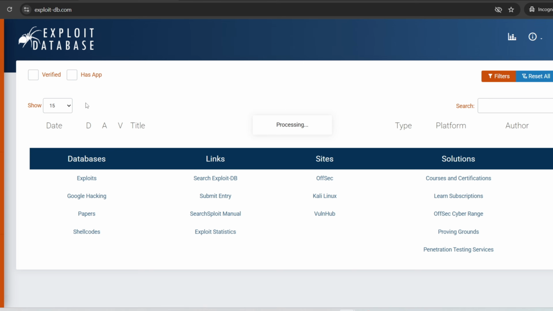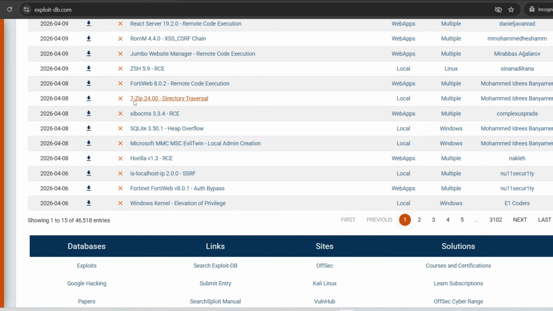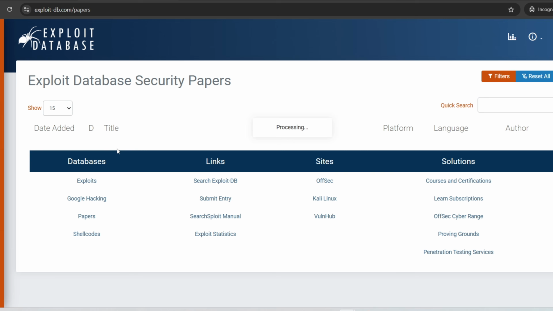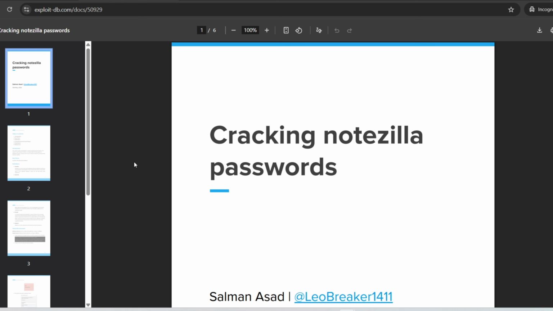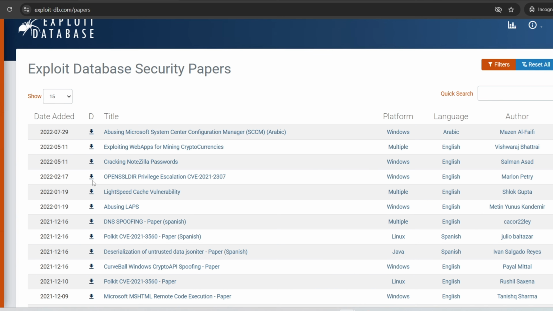And lastly, here are some exploitable databases which are available in google.com or any other Tor browser. So here is this.